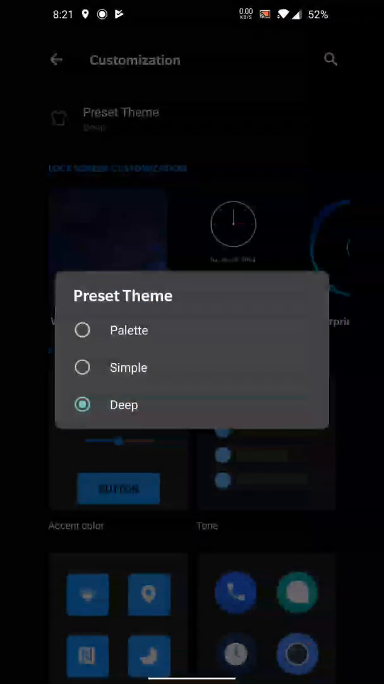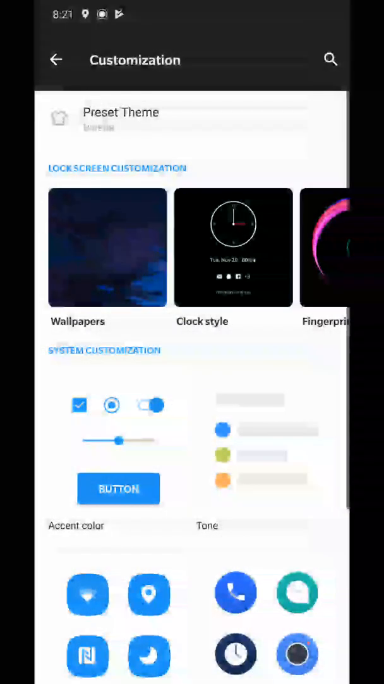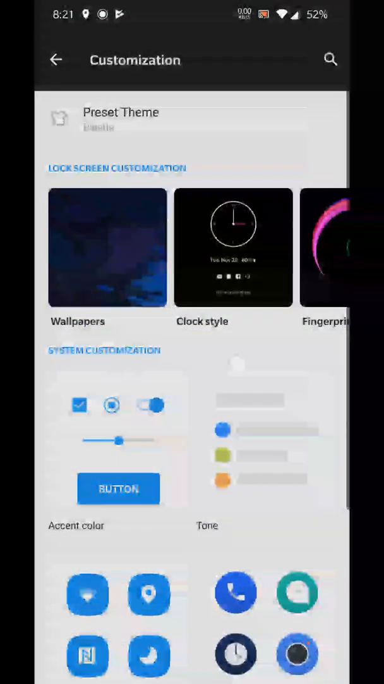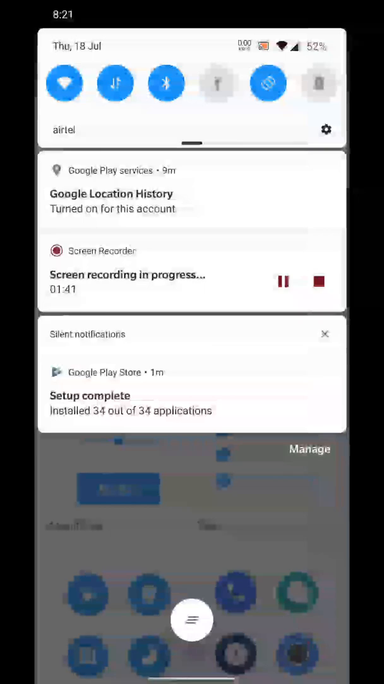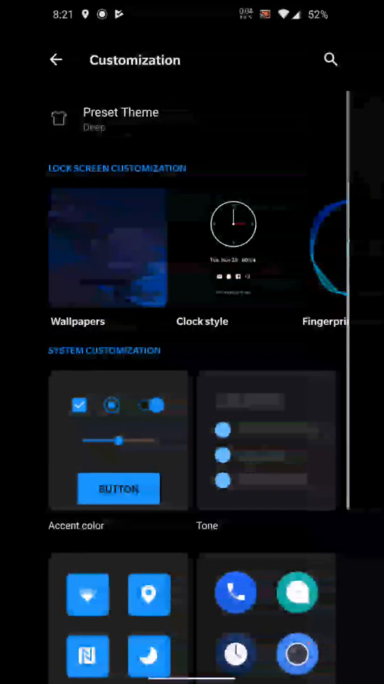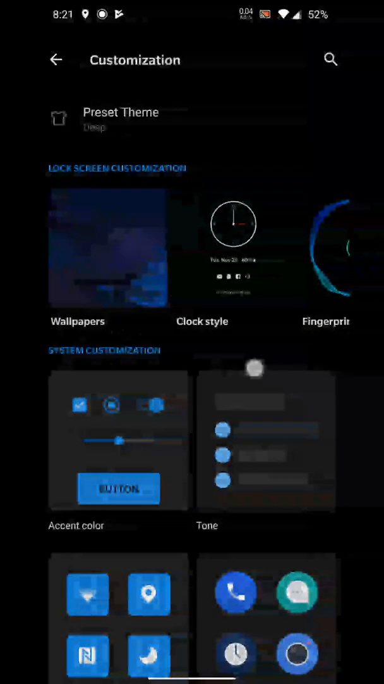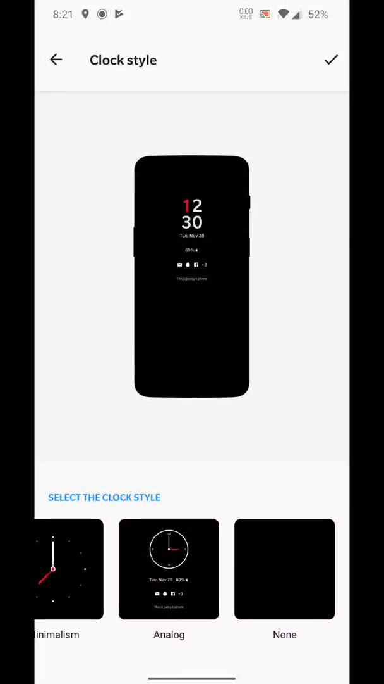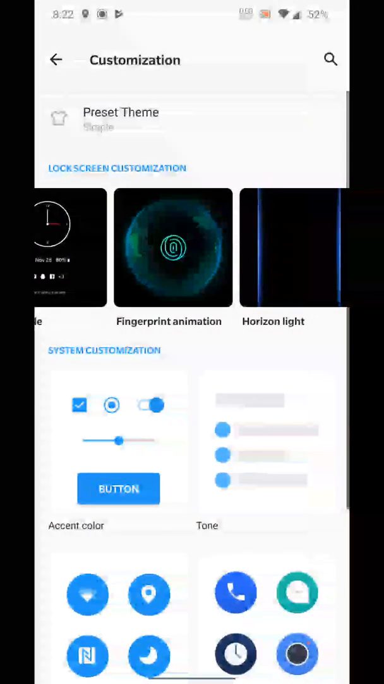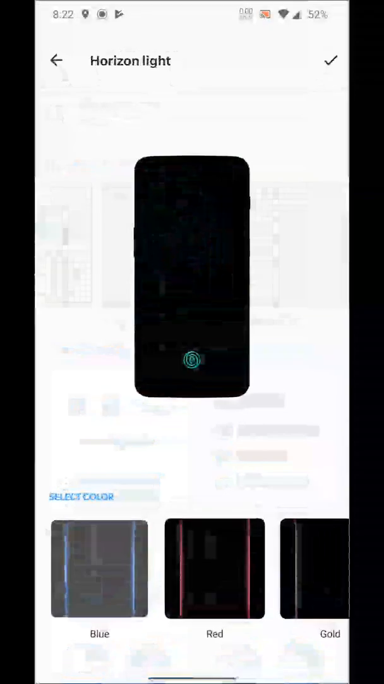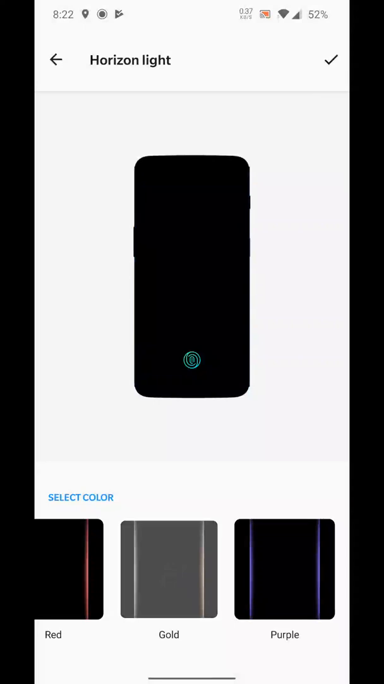This has a palette which is as good as the colorful theme of previous versions. Simple is a simple white theme, and deep is the dark theme which I am using right now. I am changing it to simple so you can see everything correctly. It also has some new features, like clock styles can be changed from here itself. Fingerprint animation can be changed from here. Even horizon lights can be changed now.